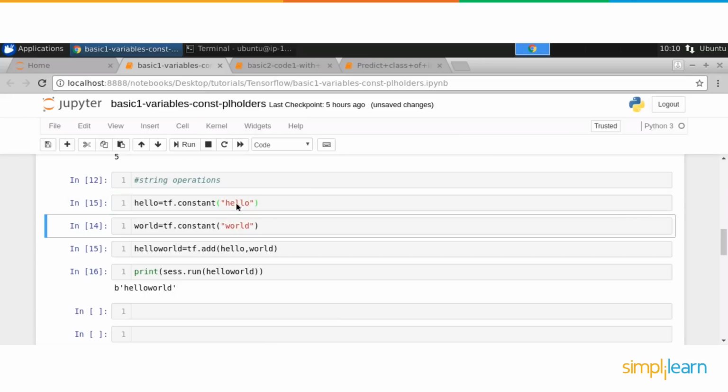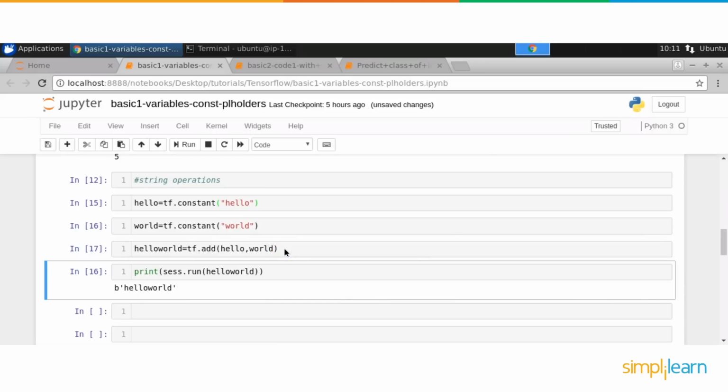And then the next one is one more string, which is for world, and then you say add these two. So it is nothing but concatenation of these two words, hello and world. So we will do that. And remember, this is only creation of the graph, right? So in order to actually execute this graph, you need to run the session.